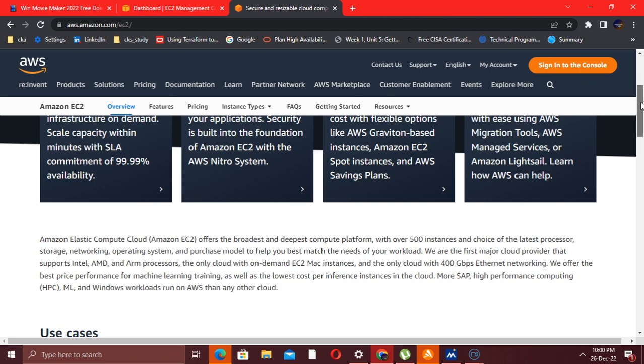On a high level, EC2 offers the broadest and deepest compute platform with over 500 instances and choice of the latest processor, storage, networking, operating system, and purchase model to help you best match the needs of your workload. And AWS is the major cloud provider that supports Intel, AMD, and ARM processors, the only cloud with on-demand EC2 Mac instances, and the only cloud with 400 Gbps Ethernet networking.